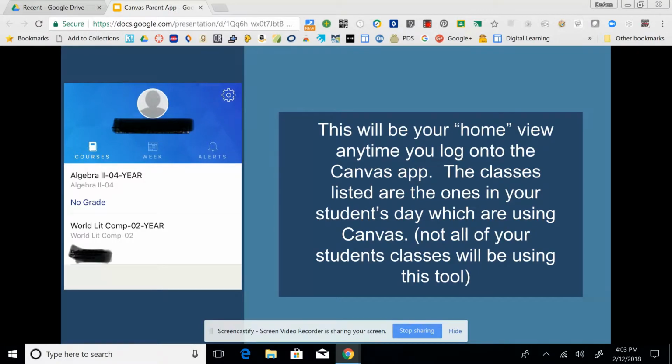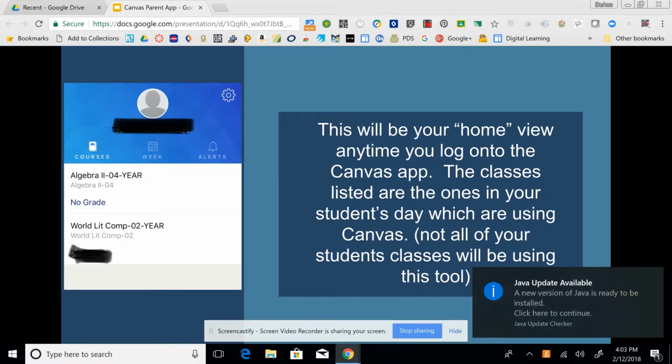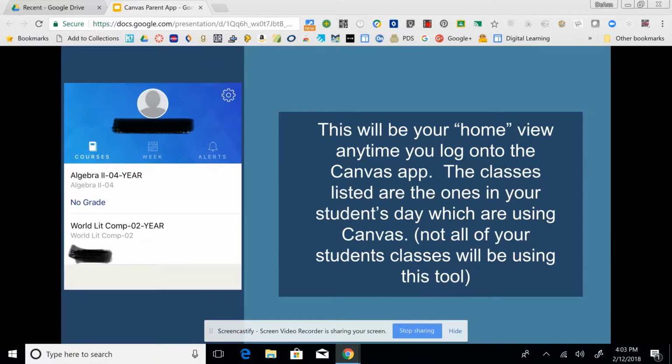So to get started, this is the main screen that you will see when you enter into Canvas. And on this main screen, you're going to notice your child up top, and then you will see a couple of classes. These are the classes in which your child is enrolled that use Canvas. It's quite possible, like with this particular student, that only 2 of her 6 classes actually use Canvas. And so those are the only 2 that you will see here. But nonetheless, you'll be able to track those classes in Canvas.